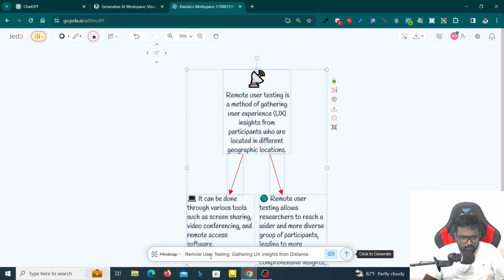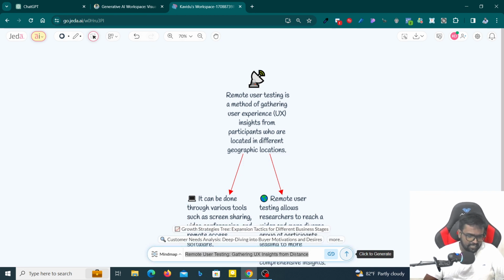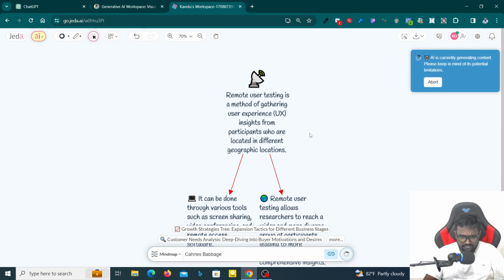So I just asked about remote user testing, gathering UX insight from a distance. Actually, now I'm going to ask about Charles Babbage. I don't know whether it will generate a mind map. By the way, let's ask about Charles Babbage, the father of the computer, right? So I'm going to click to generate.